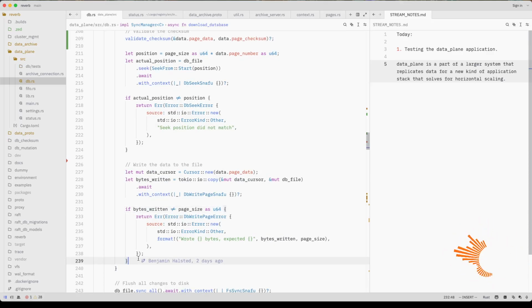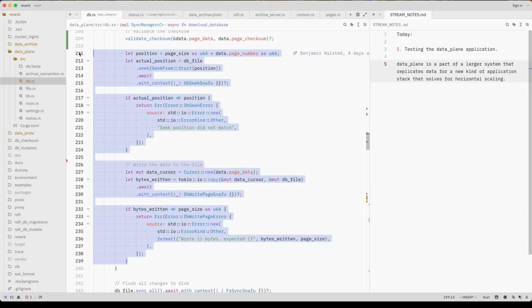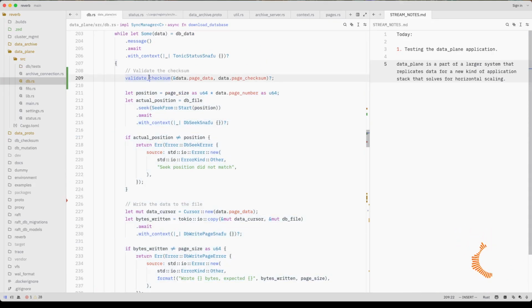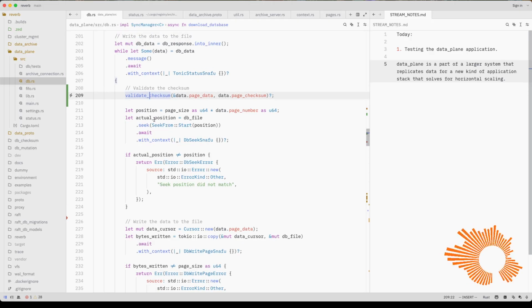So it's this here. It's basically what we need. We need to go to a specific point in the file and write some amount of data. We also need to validate the checksum. Fancy. It's almost as if we could use the same exact code.